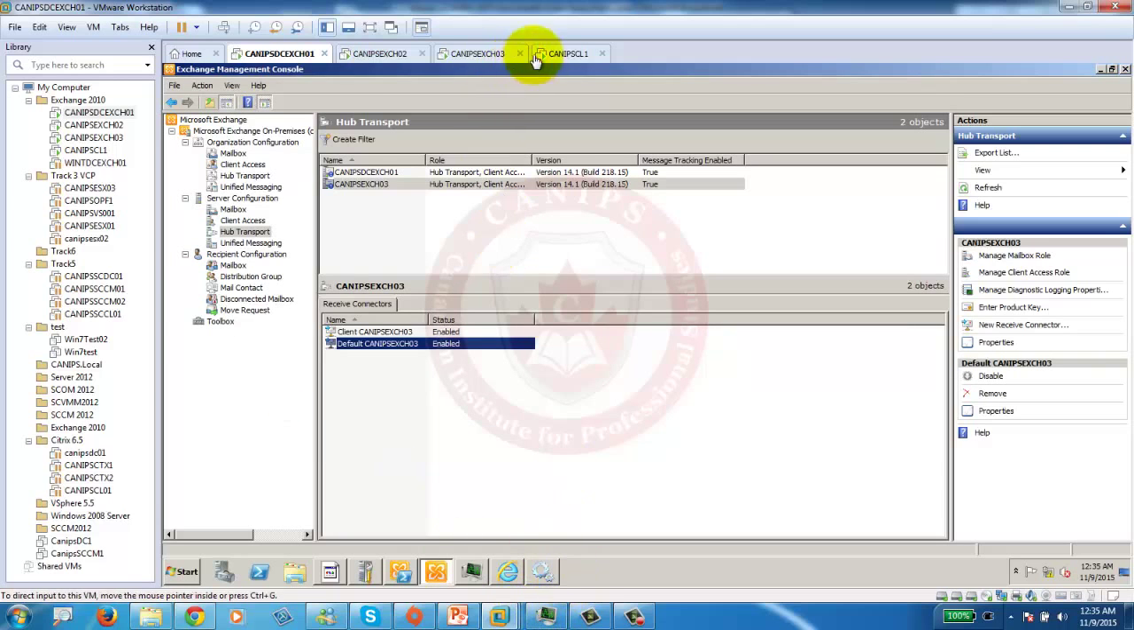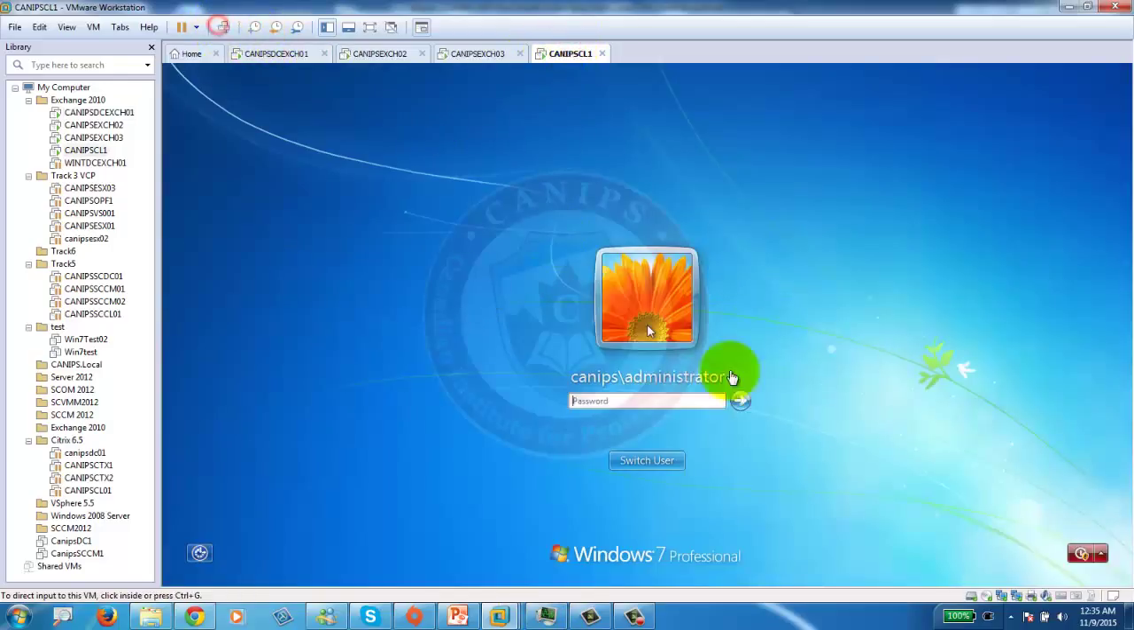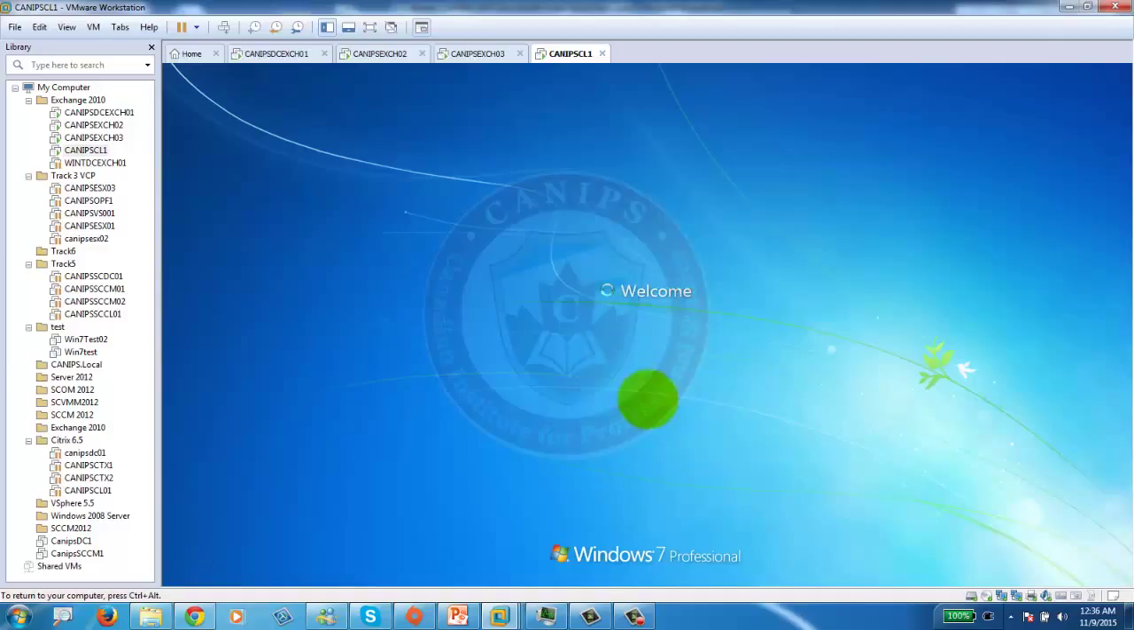Now once this is all done, we can go to the client, log into client, log in with the password, and we're ready to set up the POP3 account. Now POP3 account can be configured within Outlook. It can be configured in any mail client that can support POP3.